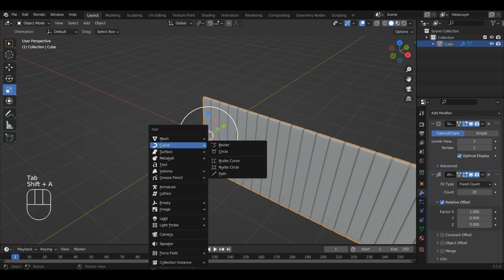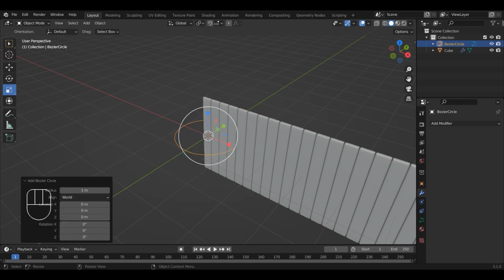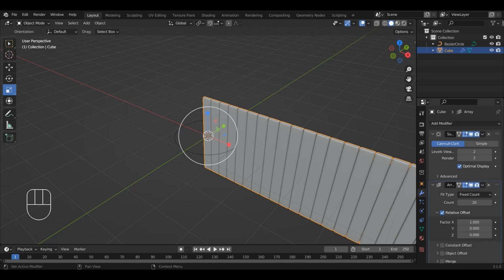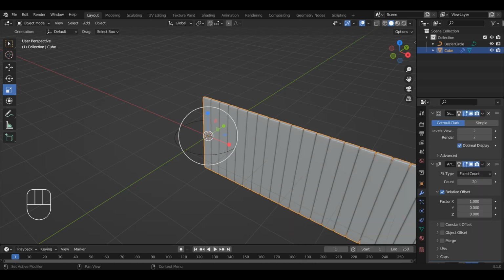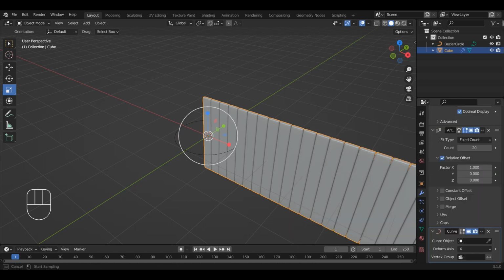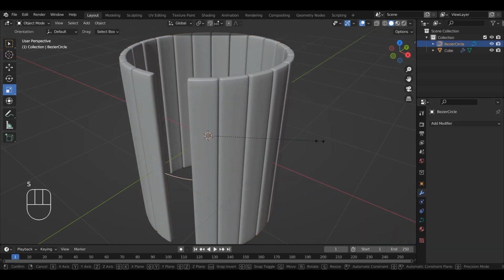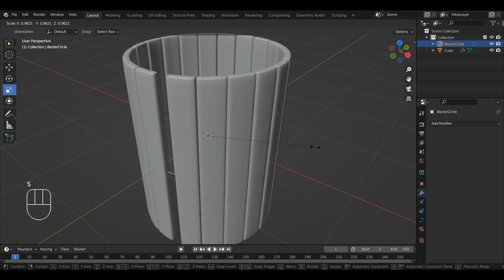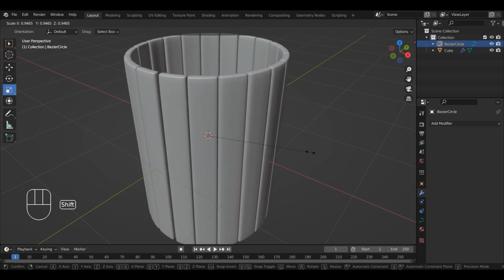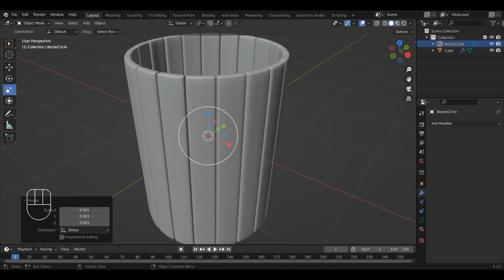Now press Shift A, select the curve, choose the circle. Now select the plank and add the curve modifier from the property. And use the eyedropper to select the circle. Click the circle and scale it down using Shift to control the scaling process. Scale it until both edges join together.